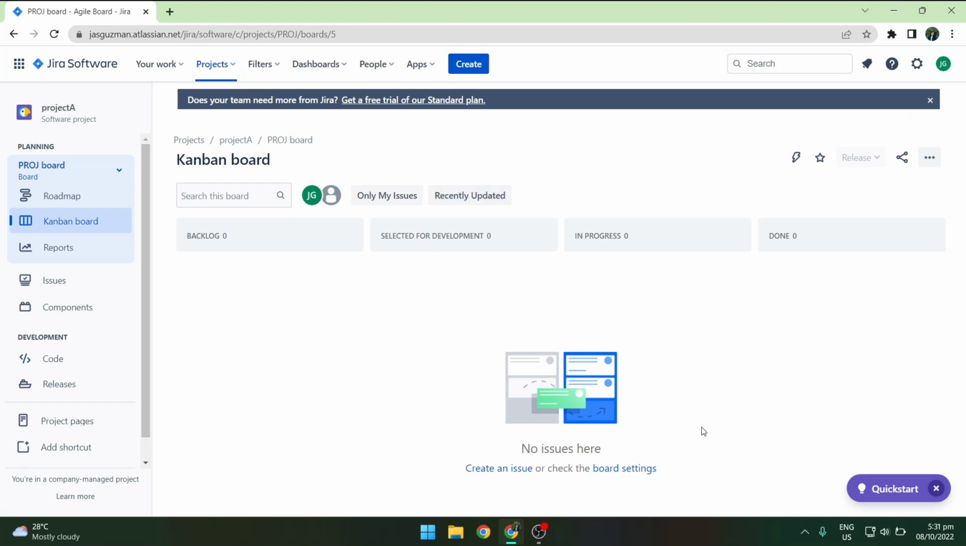Once you click that button, this is what you are introduced with. This is the Kanban board for a company managed project. You can see 4 different sections: backlog, selected for development, in progress, and done. From here, I will not dive in too deep about the different sections on the Kanban board. I'll just introduce to you how to create issues. So let's start with that.